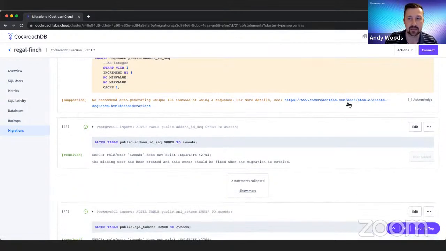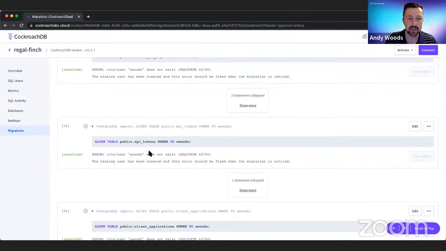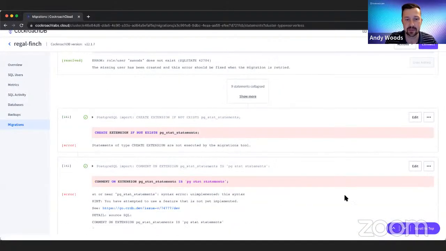For now, I'm just going to say, let's acknowledge this one and keep going to some of the more interesting ones in here. But this is a way in which we're starting to help you know where to be spending your time rather than just going through and expecting to see what happens. Because I've already addressed the user A Woods, it's resolved in here. And so I'm going to skip down to the next set of problems.